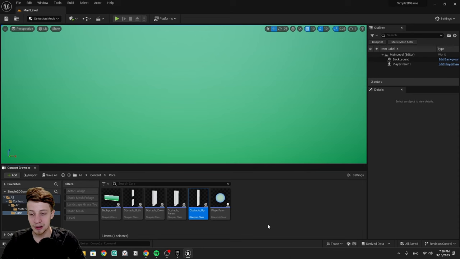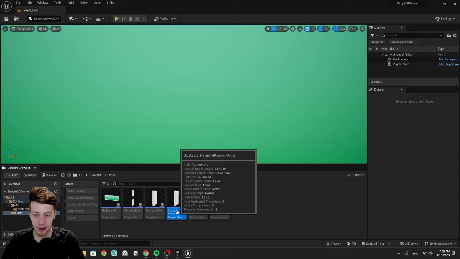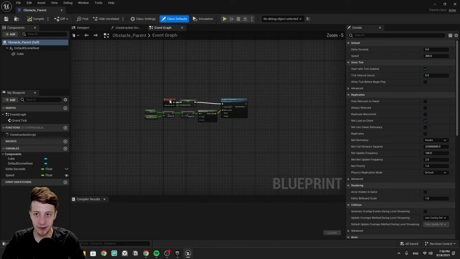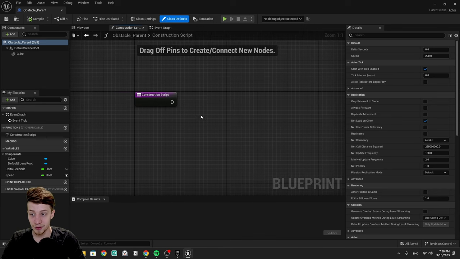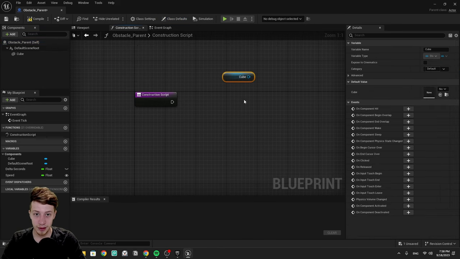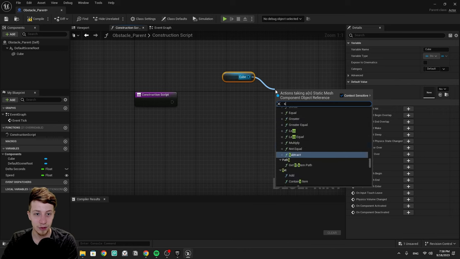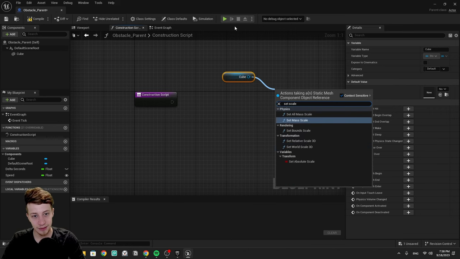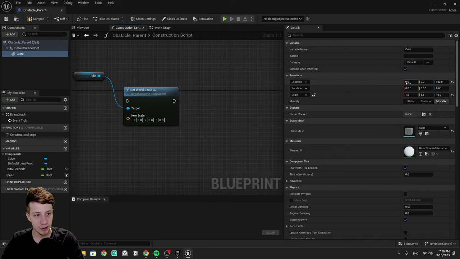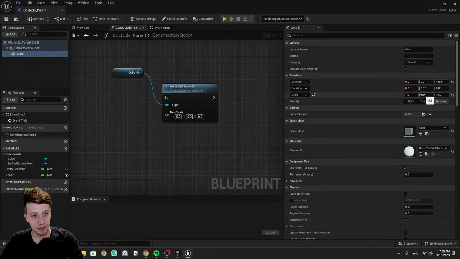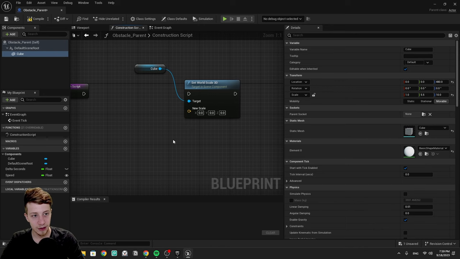Now, I would like to add another function on our parent that will randomize the size of our obstacle. So, let's open our obstacle, and we're gonna have a construction script. That's basically the code that happens before this object is even created. And what I want to do is grab my cube and set its world scale. So set world scale 3D, and we know most of our scale. So our X is 1, our Y is gonna be 5.5, and by default we have Z on 10.